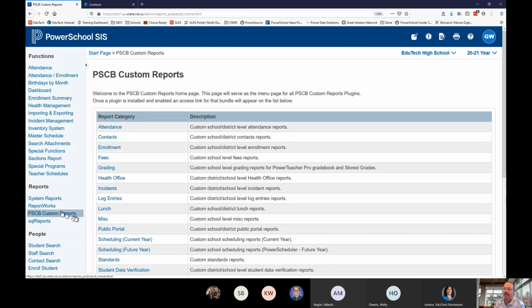Now, those are the PSEB custom reports. You won't work in ReportWorks, and you're really not going to do anything with SQL reports, depending on what your role might be.